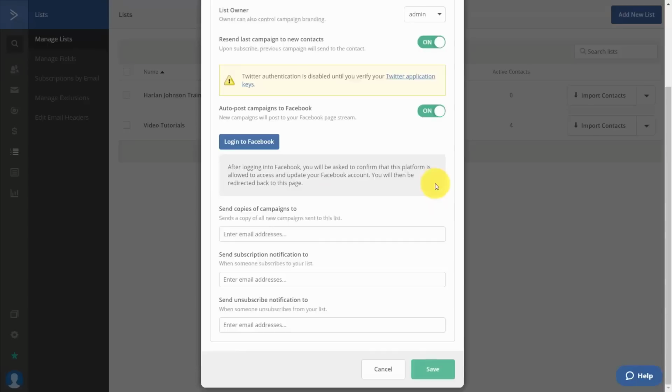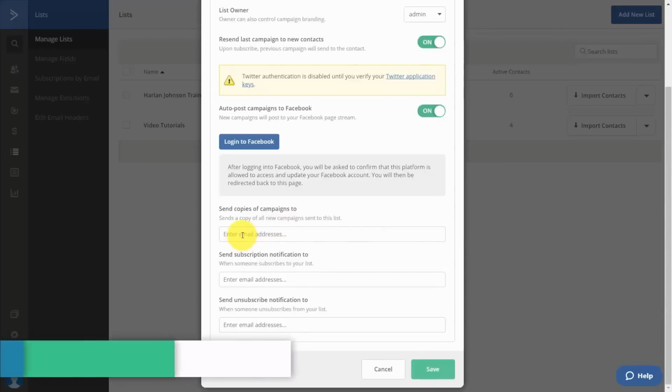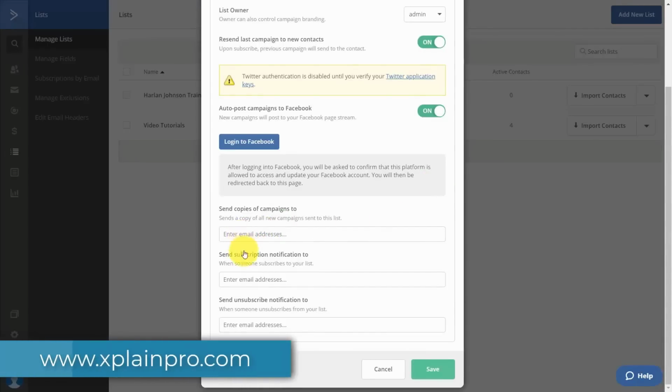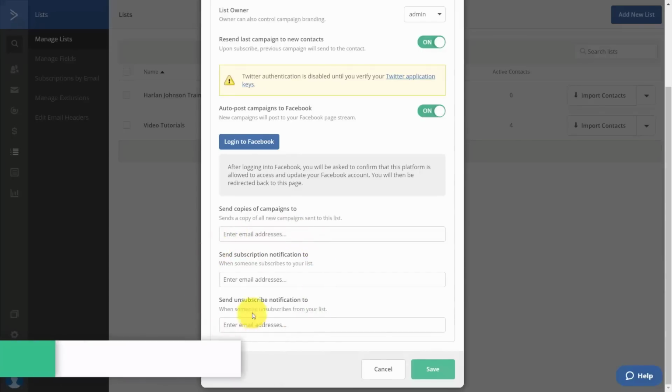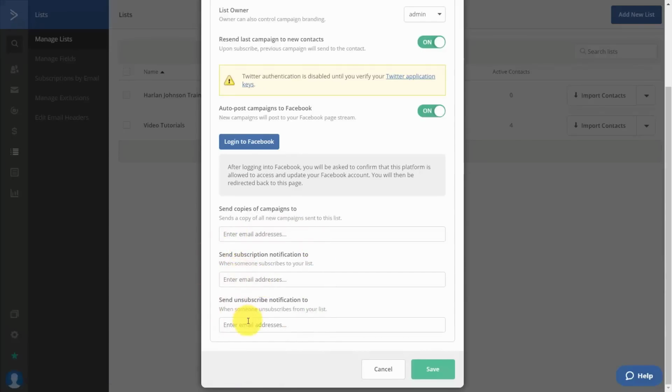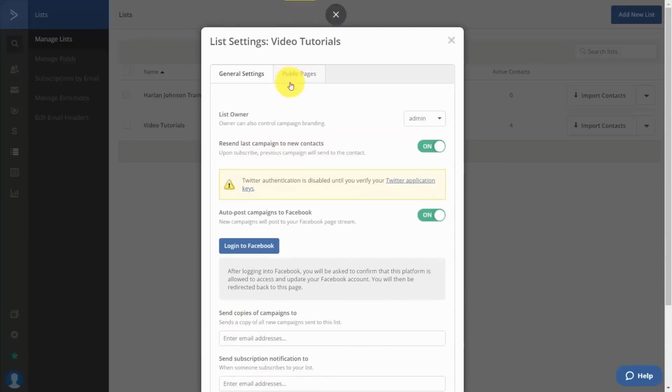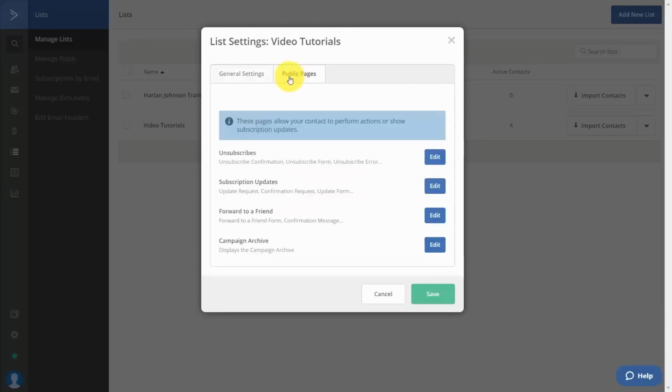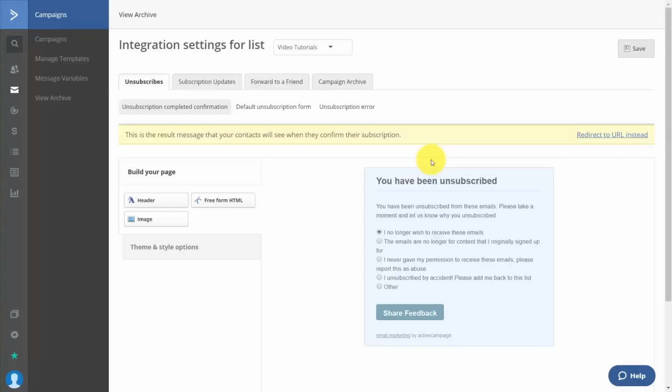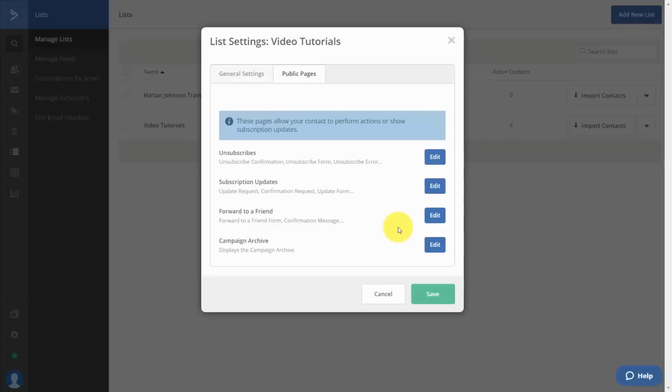And you can send copies of the campaign to specific individuals by writing their email address in this dialog box, and then receive notifications of subscriptions and unsubscriptions by putting email addresses in this dialog box. There are also settings for the public pages. You can dictate the nature of unsubscribing by clicking this edit button, and this will allow you to make changes with each customer interaction that you're going to have. Once you've made all the changes, you can then click Save.